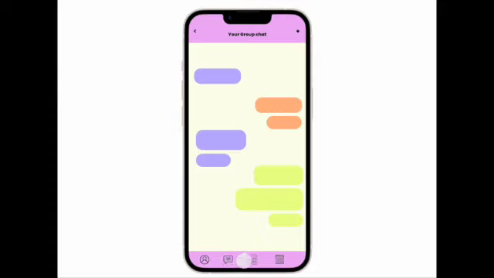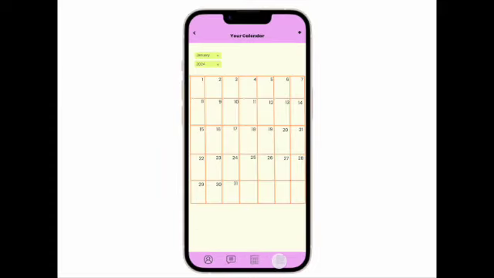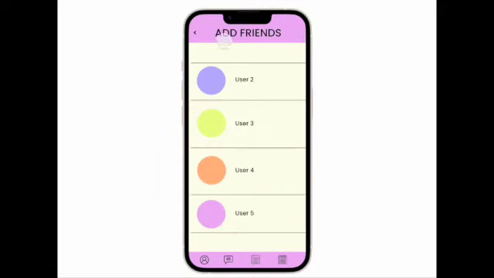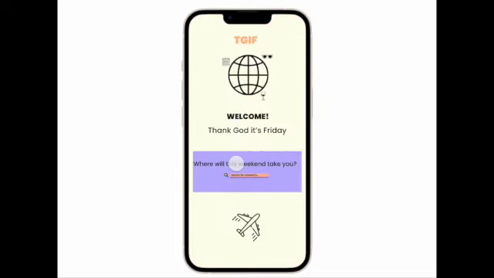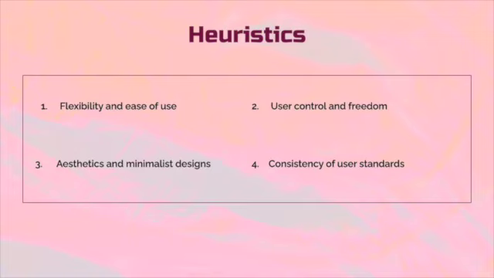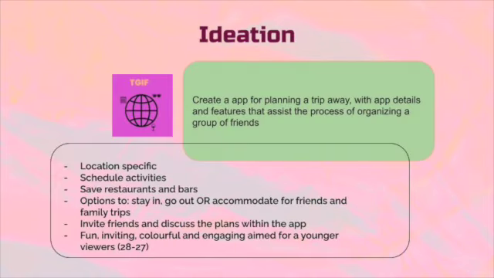The desired target market for this design is young adults, so I wanted to create a clean aesthetic that resonates with current trends. Considering the heuristics evaluation from other platforms in the last assessment, such as user control and freedom, consistency of user standards, flexibility and ease of use, aesthetics and minimal designs, I wanted to make sure my app covers these aspects for positive user experiences.